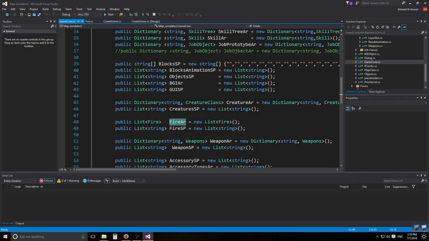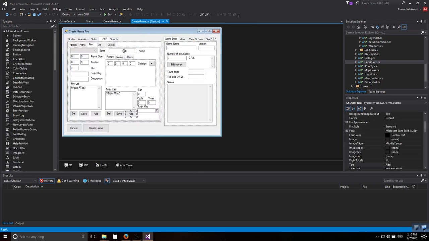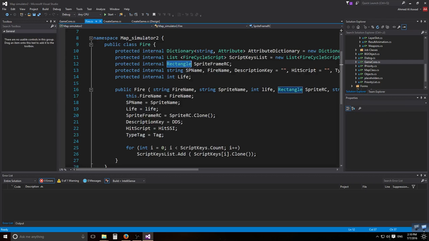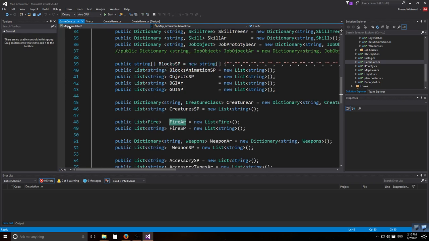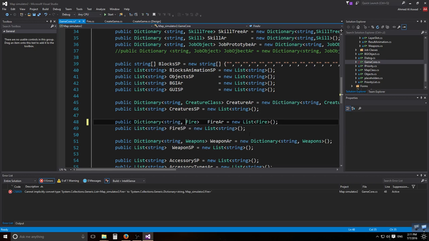And I believe it shouldn't be an array. It should be a dictionary, because we have a fire name. And I don't think the fire class has the fire name. Nope, it does. But let's make it into a dictionary. Just like my life, everything is a dictionary. So let's do that. Oops. And done.